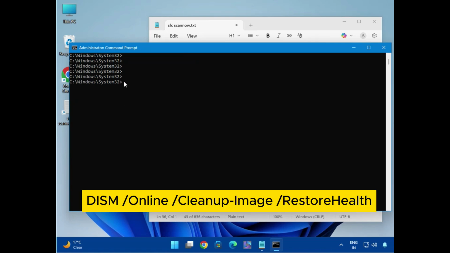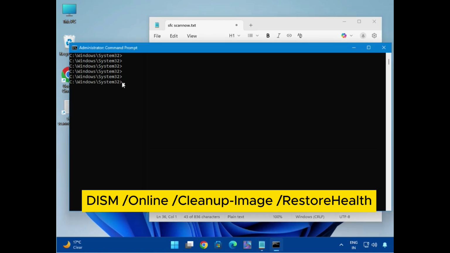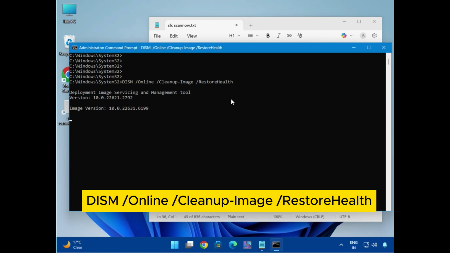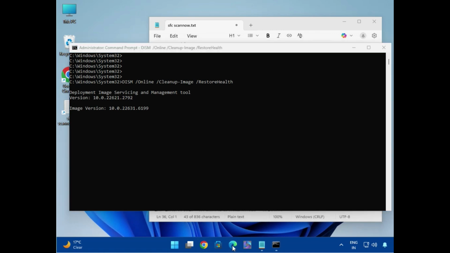Then next command, this one I will give you in the description so you can copy and paste. Otherwise, you can type manually this one, DISM /online /cleanup-image /restorehealth. This is important for your system repair. Sometimes what happens, some DLL and Windows files are corrupted after an update or after you download some software. So this is for the repair and restore. Then it is doing, then open any other browser.